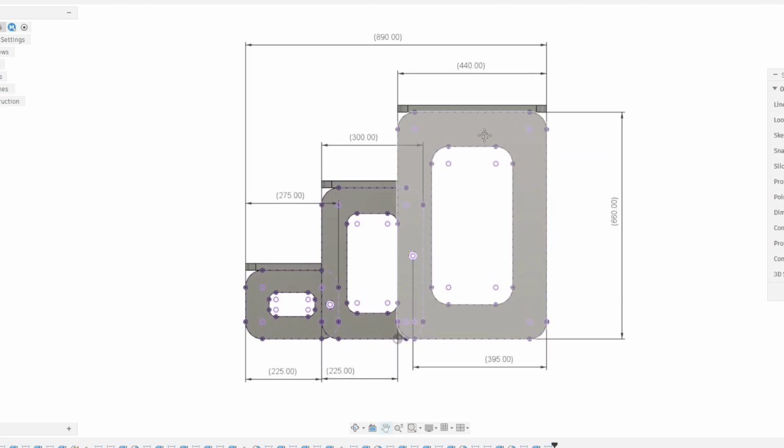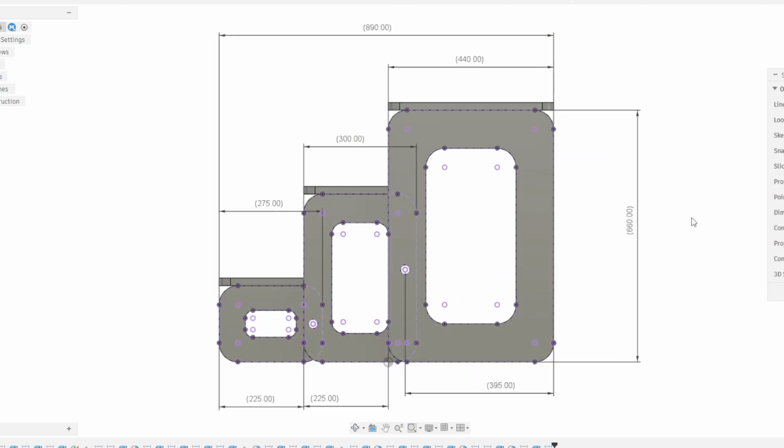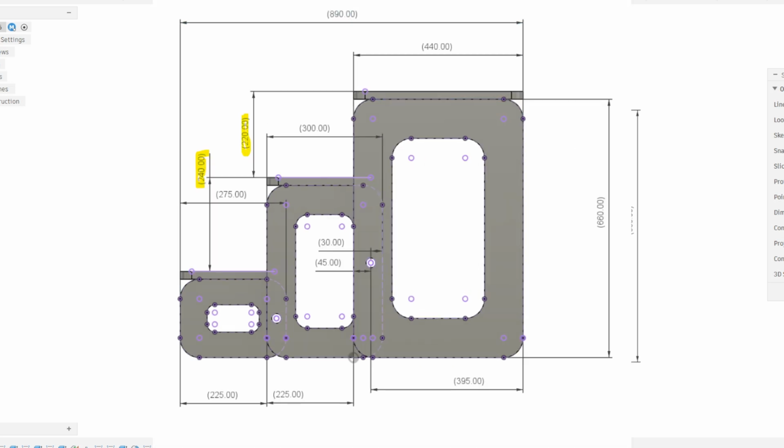So this is the overall dimension. You can pause the video and check it, screenshot it, and I will attach these dimension drawings in the link in the description.